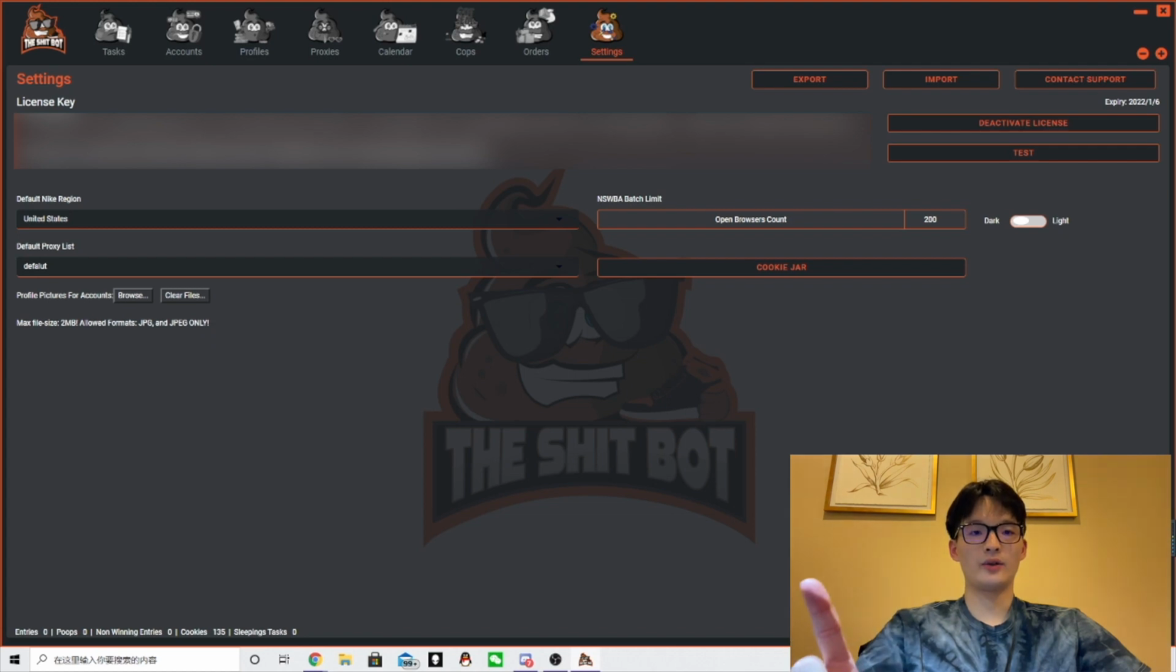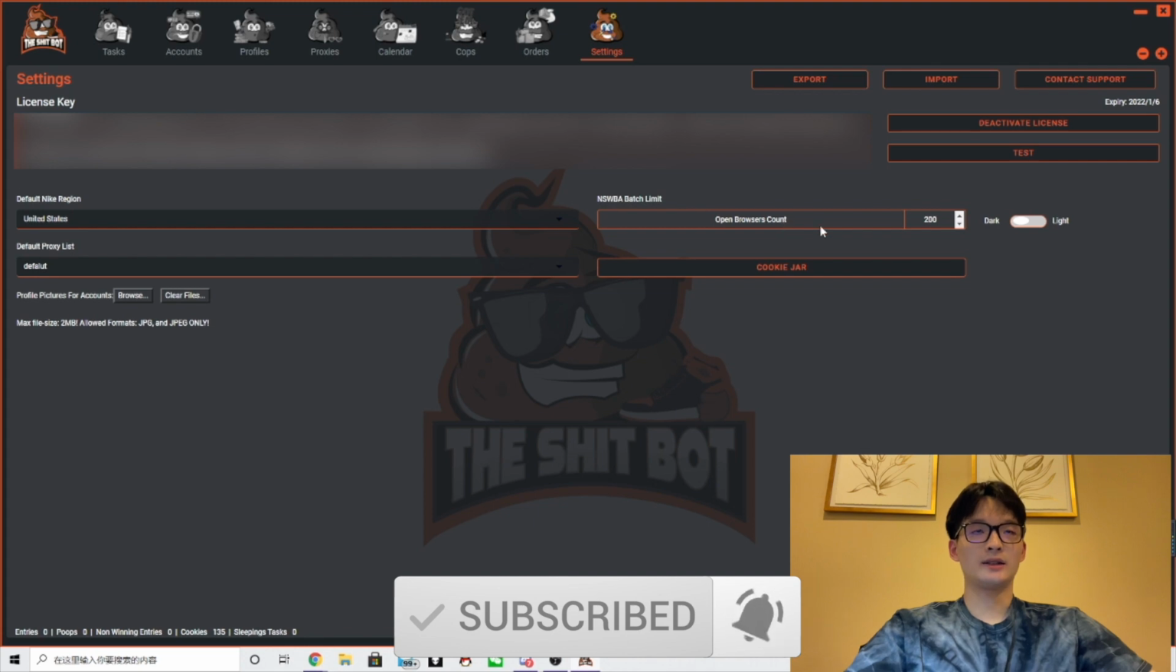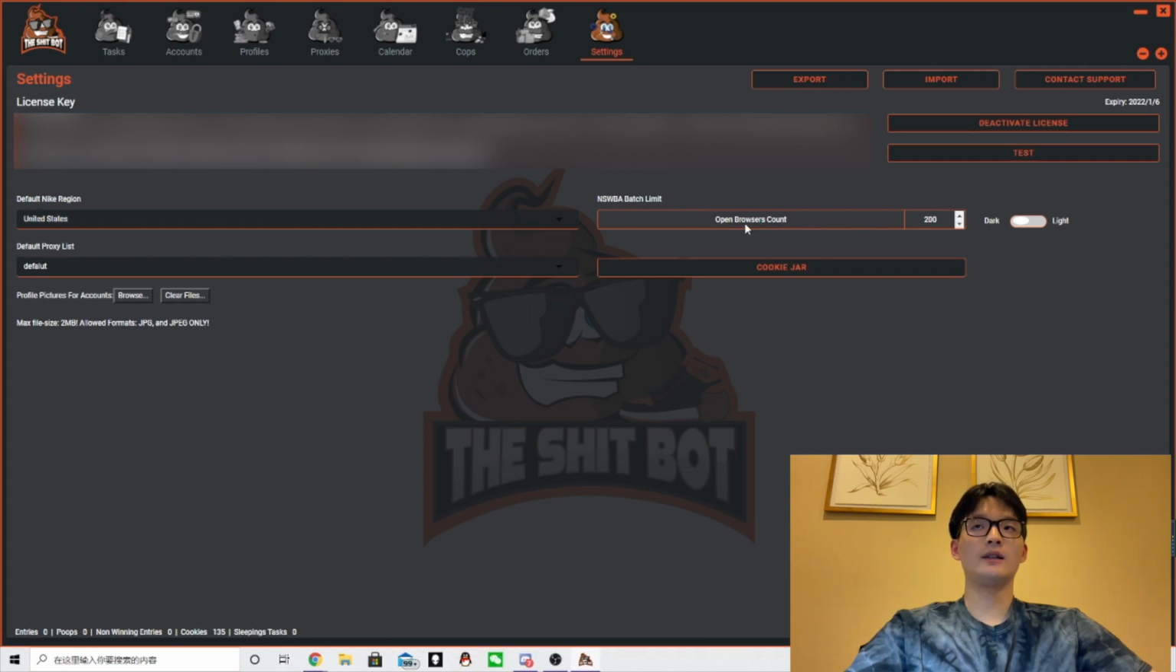And only one computer can have one license key. So if you want to change your computer, maybe to a Mac or something else, if you're traveling around, you have to deactivate this license first, and then put this license on your new computer. And right here it says open browsers count. This depends on how many tasks you have. Maybe you have 300 tasks, you have to put 300 or 310 right here.